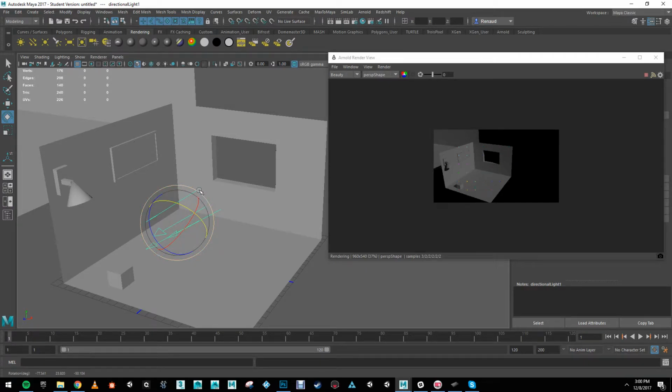So Arnold uses a different algorithm than what Maya used to use, which was mental ray. And so some of the lights up here will not function as they would using mental ray. So let's explore another light here. This one will not work, which is the ambient light. This is the directional light that we already have in our scene.